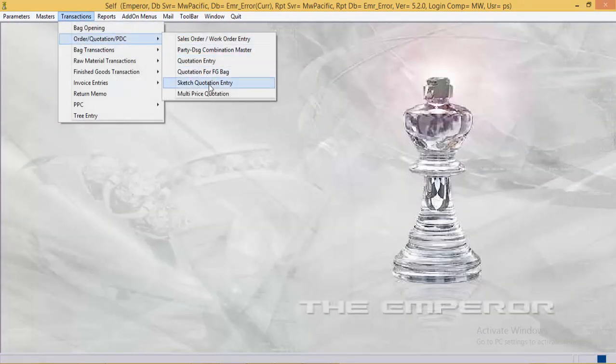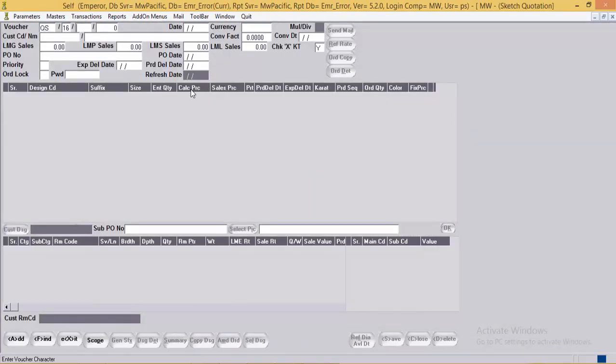Next is sketch quotation entry. The sketch quotation entry is also similar to the quotation entry. The purpose of it is, the user can prepare the quotation of designs which are at the sketch level and not yet produced. If the design sketches are prepared as per the customer's requirement, then the user can prepare an approximate quotation of it. The sketch quotation is used to prepare the quotation of the designs which exist in the sketch master.